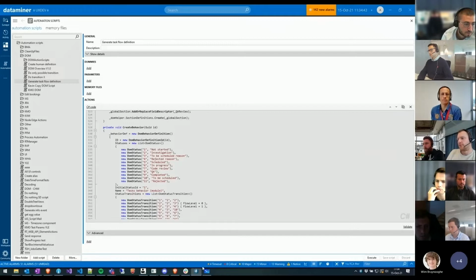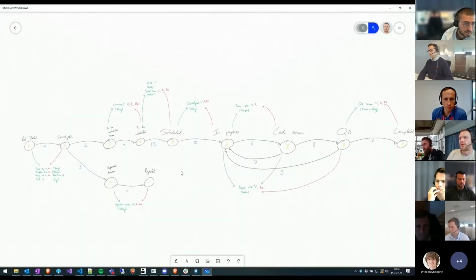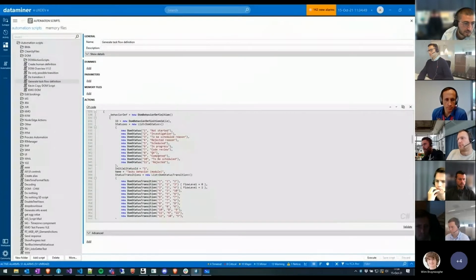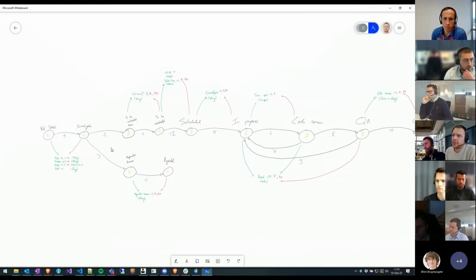Every state in here is the same as a node in my graph over here. Then identify the initial state. That means once we create an instance for that definition, what is the state that definition will be in once it's created. Then you'll need to define what are the status transitions. So basically you identify what are the relations between the states and what needs to be filled in to go from one state to another.